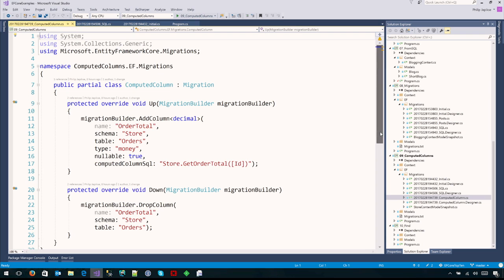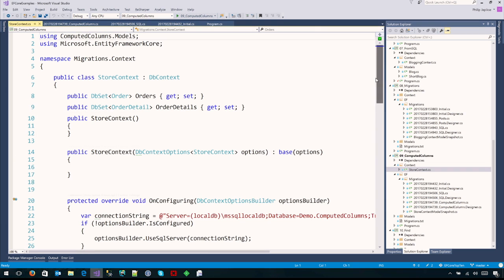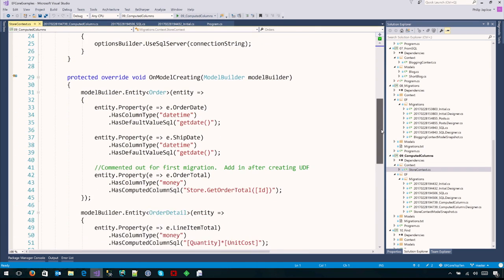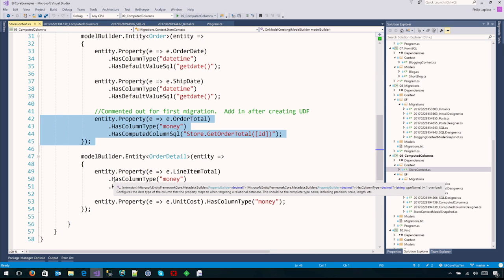So that's how the migrations read. A lot of code there, not expecting you to type any of that. All you need to know is this, and it's actually very, very simple. I go into my context, I go into my model building, and I say my order table has a property called order total, column type of money, and has computed column SQL. This is a method on the model builder, and you just pass in the SQL. This will automatically create that computed column on the table for you.